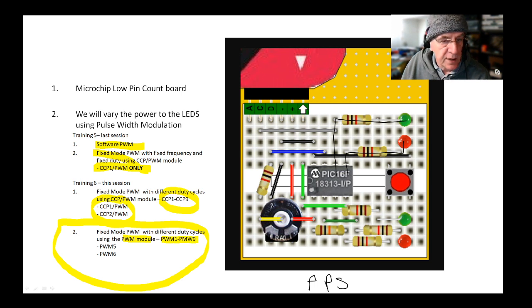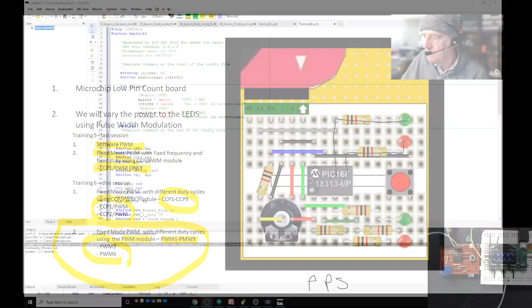It could be module 1 to 9, but we've only got modules 5 and 6. Now, these modules are a little bit confusing. How do you know what's inside of a chip? Well, you can wade through the data sheet, but with Great Cow Basic, we have a little trick for you, okay? So this little trick is a tool.